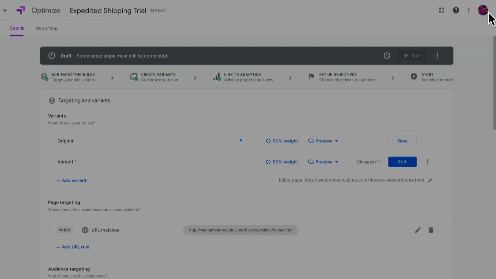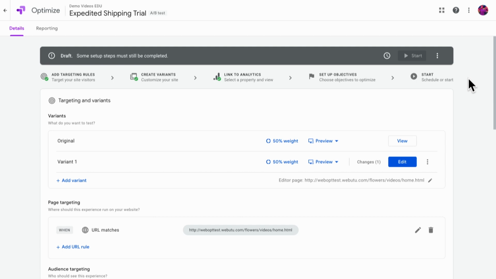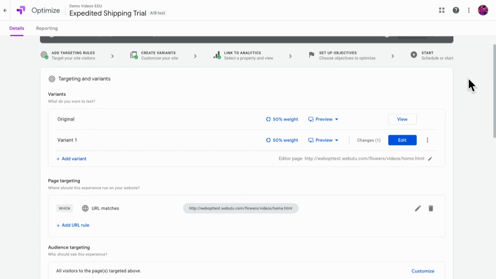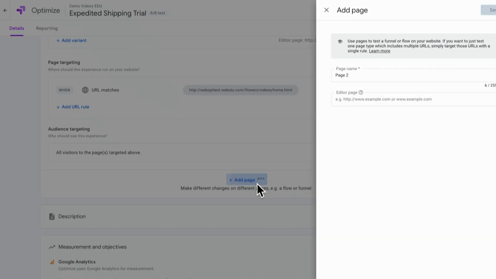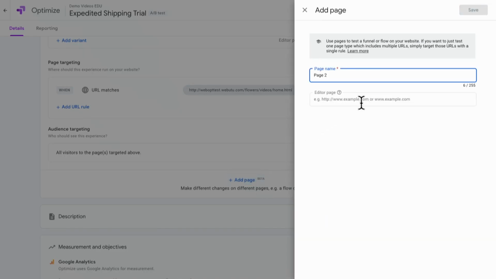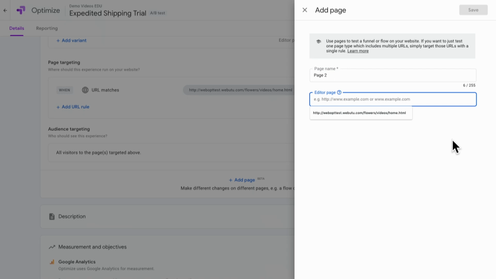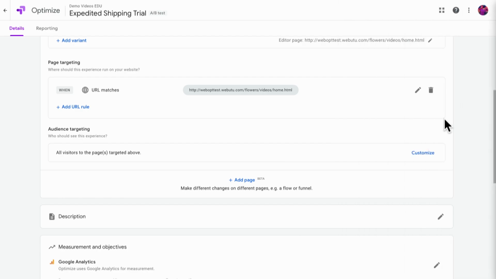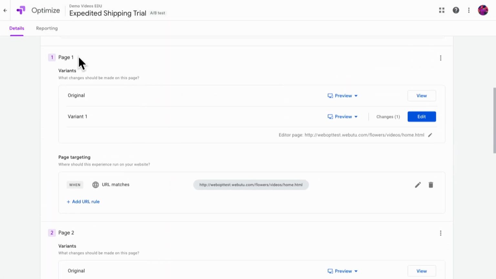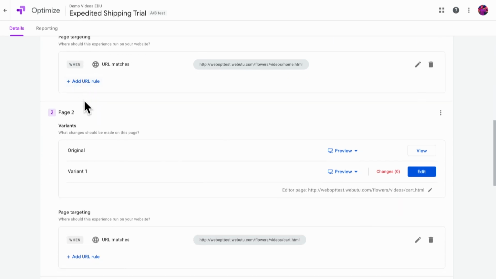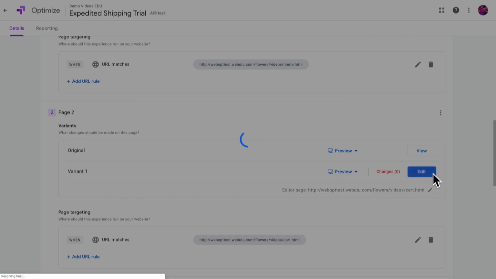Now, since this is multi-page, we also need to make some changes to our shopping cart. So down here, if I scroll, you'll see the option to add a page. Page 2, I've already got the URL of the shopping cart, and so I've pasted it in there. I'm going to save. And now notice we still have page 1, which is our home page here, and now we have page 2 with a URL over here of our shopping cart. I'm going to click Edit to make the changes I want.